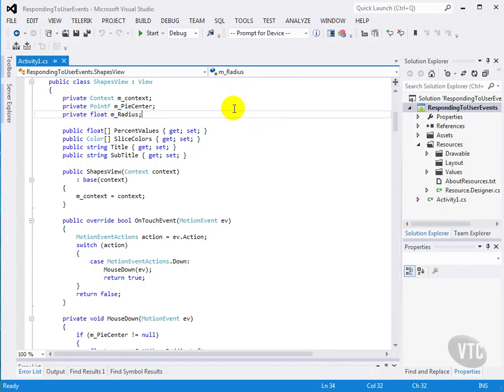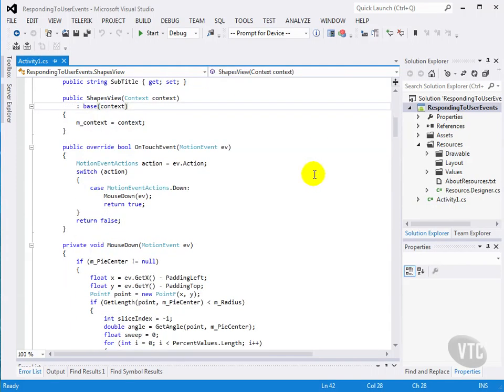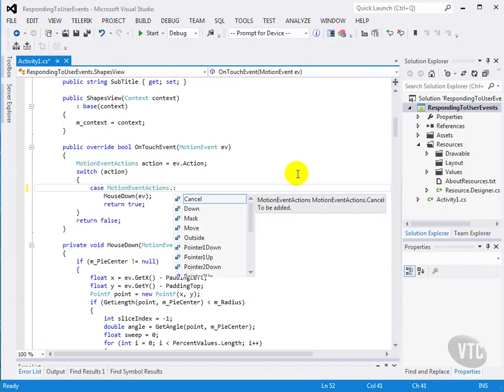So we're looking at the same shapes view that we had before, and we've added an override for the onTouch event, which carries an argument of motion event type. The motion event has an action property, which is of type motion event actions. And we'd like to look at the mouse down event. But let's take a look at the other actions that we can get from this property.